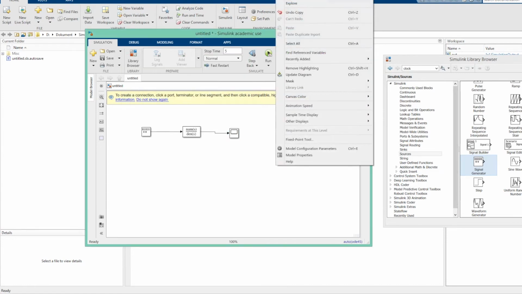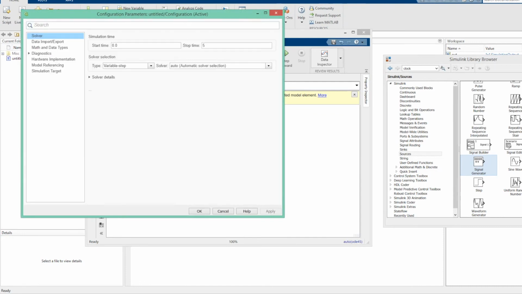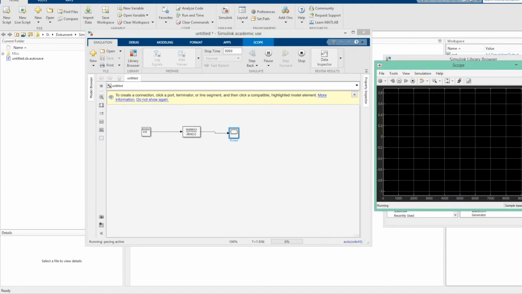And then to give us some time to actually watch it, we could just change the stop time to something really, really big. All right, now we're ready to click Run. Now, as you can see, the pacing is active and the clock is ticking. If I just double click here, you can see that now we can't see much because the stop time was chosen such a big number, but you see that there is some yellow there.